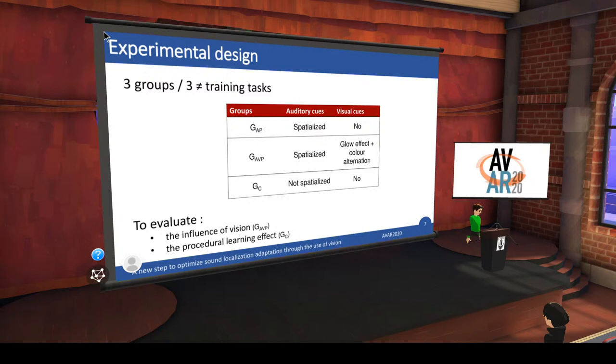To study our hypothesis, we create 3 groups that are separated by the 3 different training tasks that I used. The first group is very similar to the one proposed by Parseihian and Katz, in the way that they participate in a bimodal adaptation task. They will be given feedback in auditory and proprioceptive modalities. Then another group will do the same task, but with the addition of vision. This will allow us to evaluate the effectiveness of vision on this bimodal task.